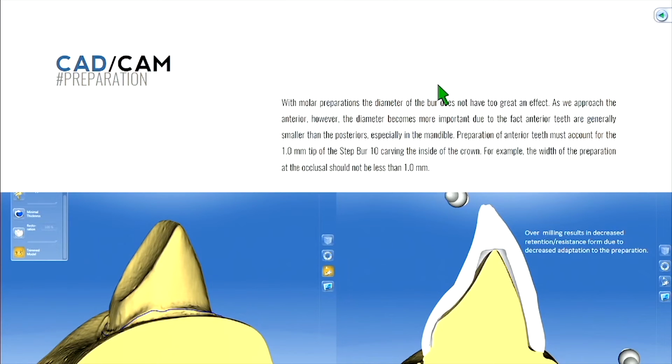Right, so over-milling results in decreased retention / resistance form due to decreased adaptation to the preparation. So look at how that top area, see how much more space there is compared to the rest of the preparation, where it's more tightly adapted to the prep. So that can influence your retention resistance form, or how well that crown stays on. So we want to minimize that gap that we have in these CAD restorations.